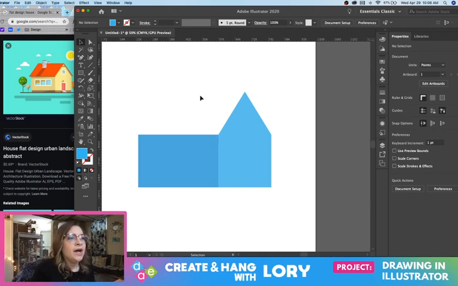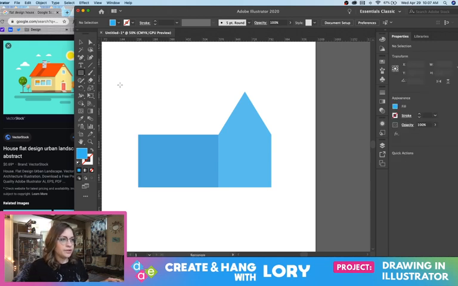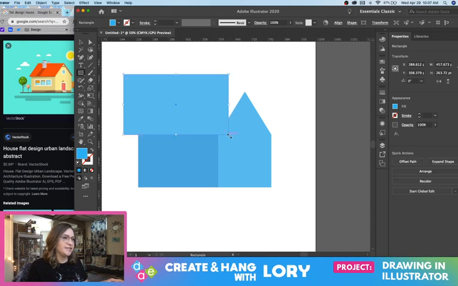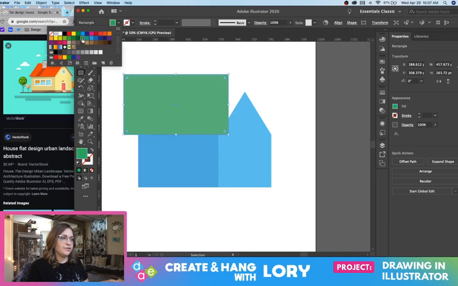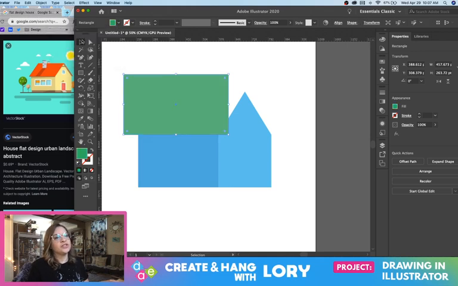Okie doke. So now we want to do the roof, and the roof is a rectangle, but it's a little bit more askew. So actually, how do you do that? Let's think. Let me think. It's early for me. All right, so let's make that square. Let's make it green. A little bit of green roof. We'll change the colors a little bit later.